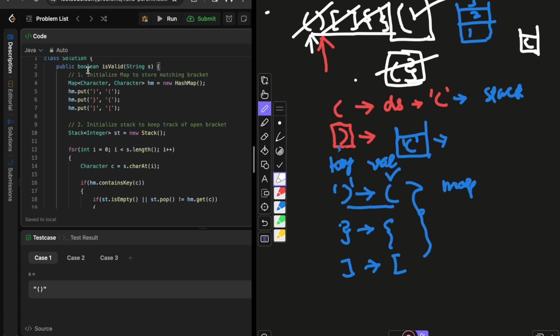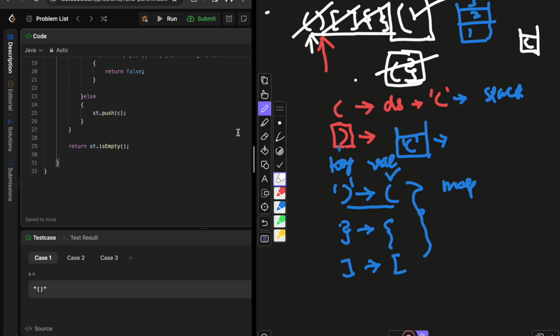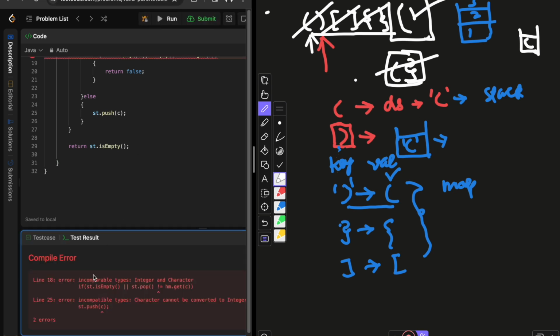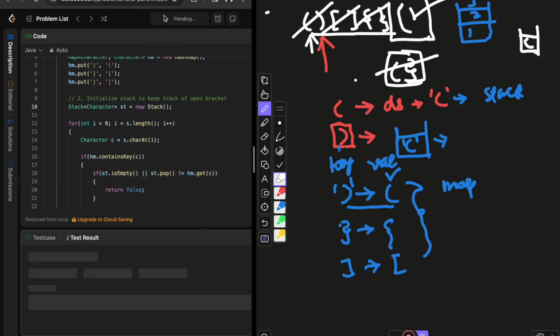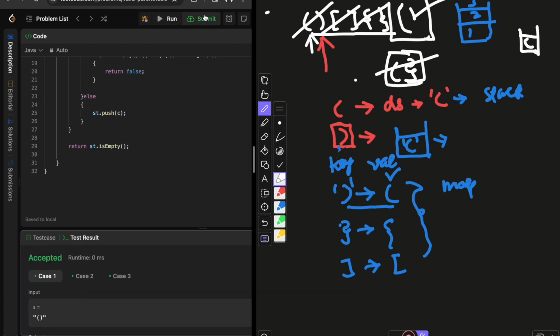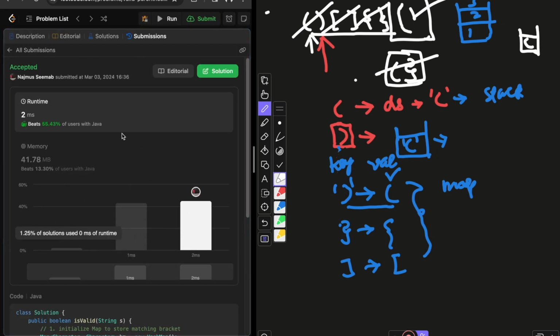So now I will try to run it. Step 3 is to iterate through the string and find out the possibilities of having an open bracket or close bracket, and process it as we have discussed here. So I will run it. There is some problem: stack.pop not equal to hm.get, Integer and Character. Where I have declared it, sorry, Character. Hopefully everything is cool now. Yeah, all test cases pass, submit. So yeah, our solution got accepted.